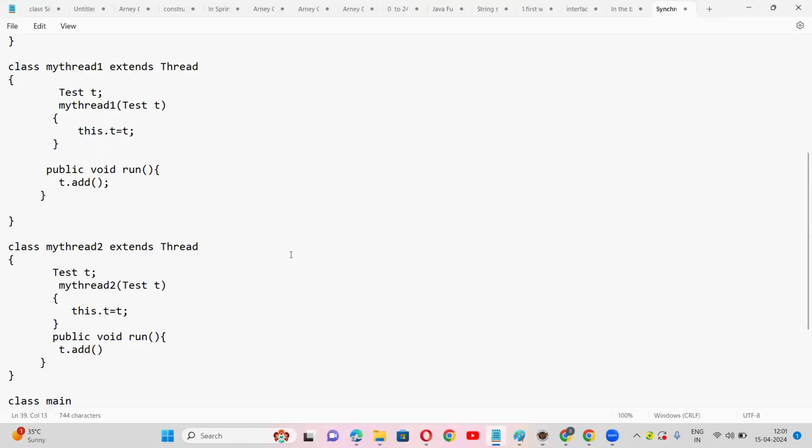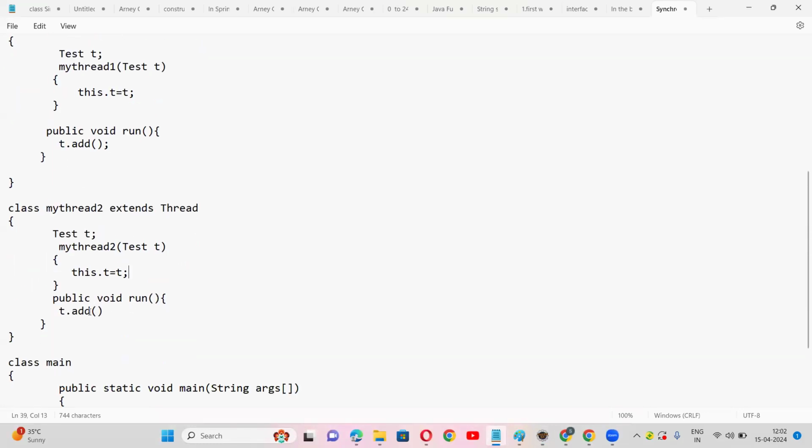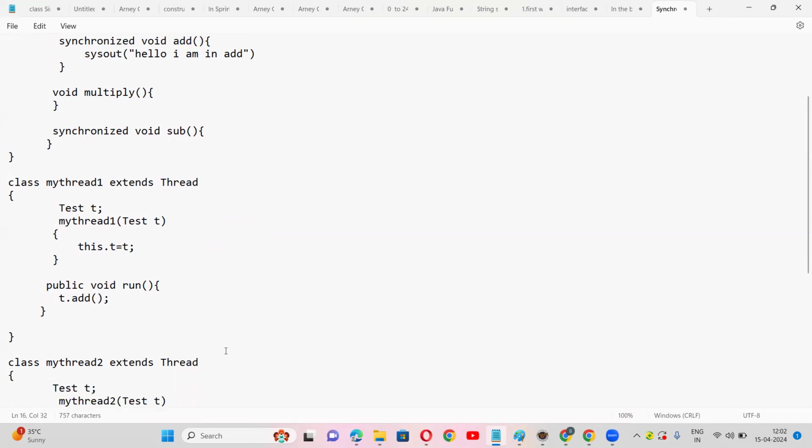Suppose, Sumant, let us assume my thread 1 is executing the add method. Now my thread 2 came and it is calling the subtract method. Can you say the subtract method will be started before completing the add method or no? Let us assume both methods are synchronized. Now my thread 1 is executing this add method by getting the lock of T. Can my thread 2 execute the subtract method before completion of the add method?